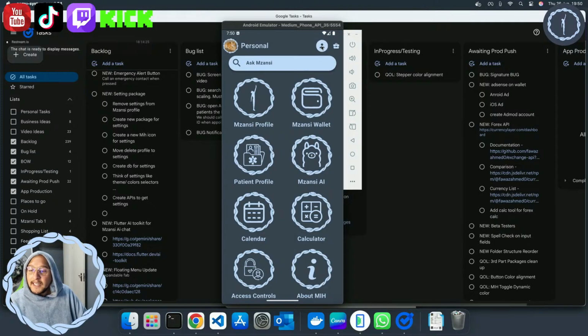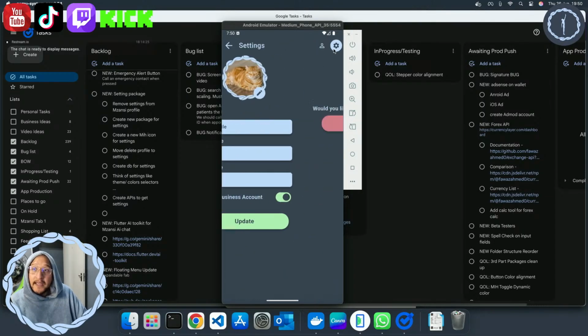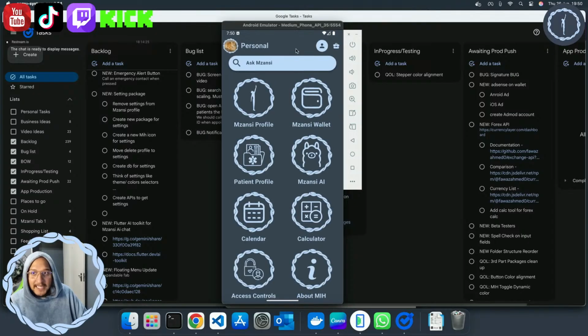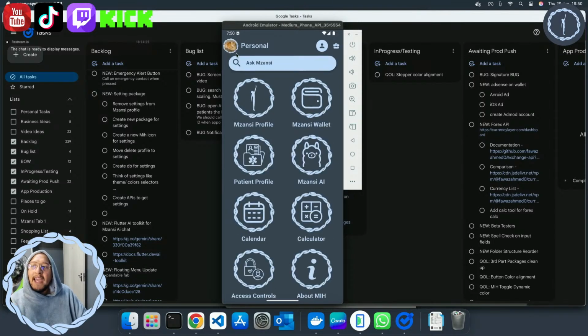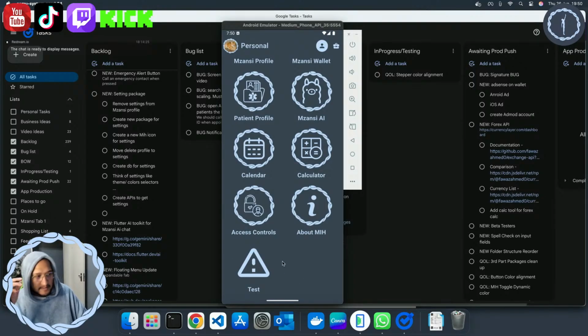So both the personal and the business side don't have a settings package over here, right? Just to deal with settings things. We only have an account settings under your Mzansi profile, which is here, right? So what we were thinking is, should we remove this from here and have profile stuff only under the Mzansi profile and then move this to its own package?